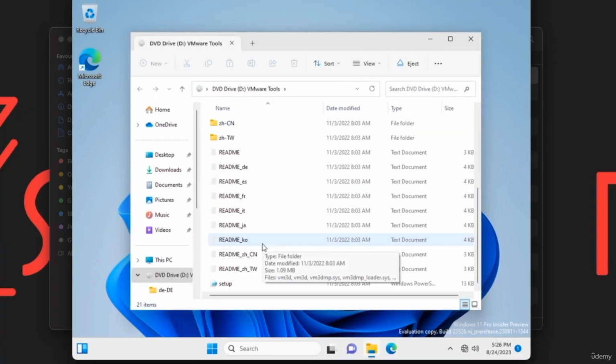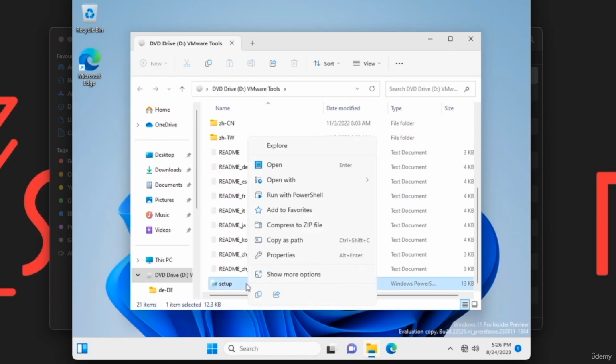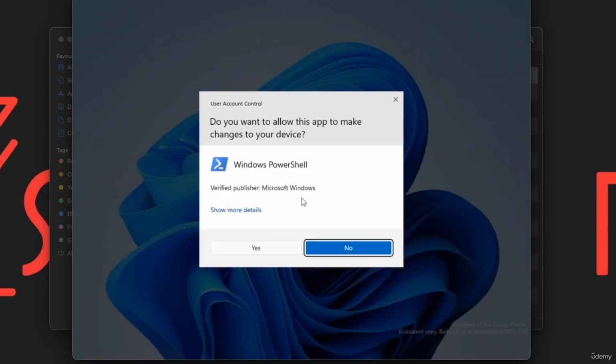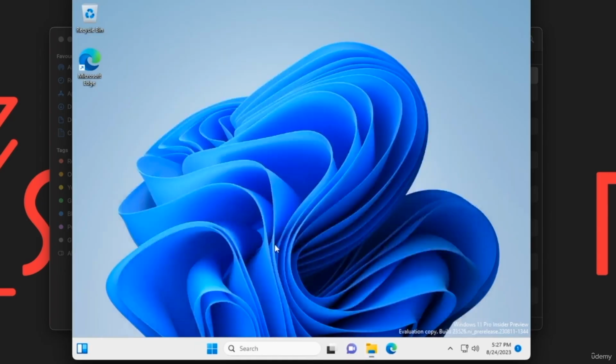I'm going to scroll down. And we're going to use the setup script in here to install the tools. So I'm going to right click it and choose to run it with PowerShell. It's going to ask you if you want to allow this application to make changes. We're going to say yes. And we're going to give this some time in order to install VMware Tools on this virtual machine. Once the PowerShell blue screen disappears, it means that everything got installed properly.